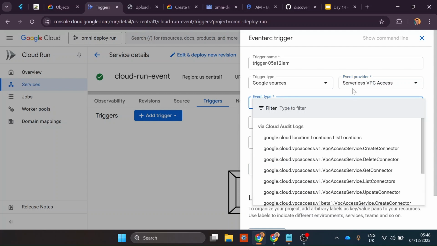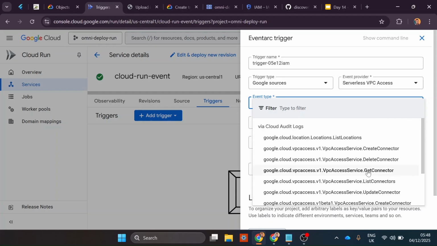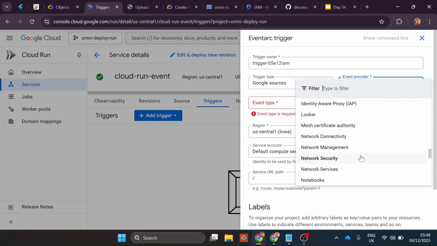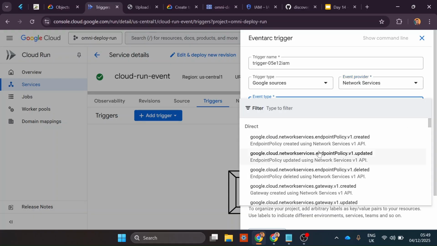So once you come to serverless VPC access, you can then see that there are so many events you can tap into. So you can tap into the get connector event when someone gets a connector, when there is a list connectors operation, when there is a create connectors operation. So when any of these events happen, you can tap into them. I want to see if the networking, let's see, which one do we have? Networking services. So let's see what events we have in networking services.